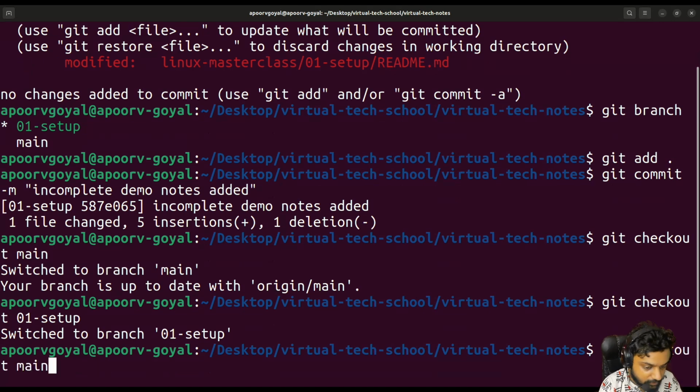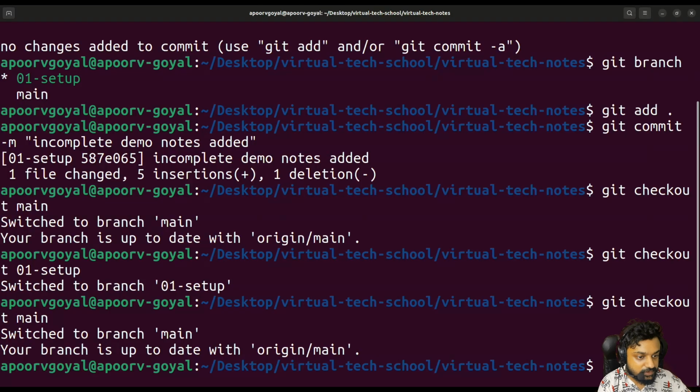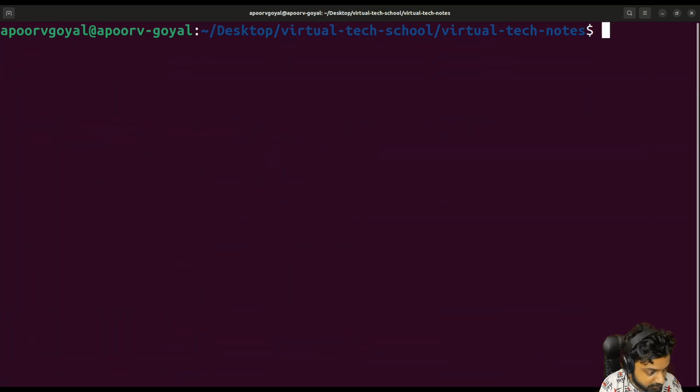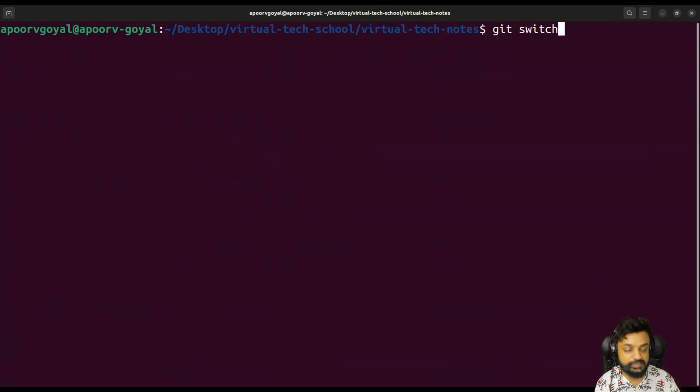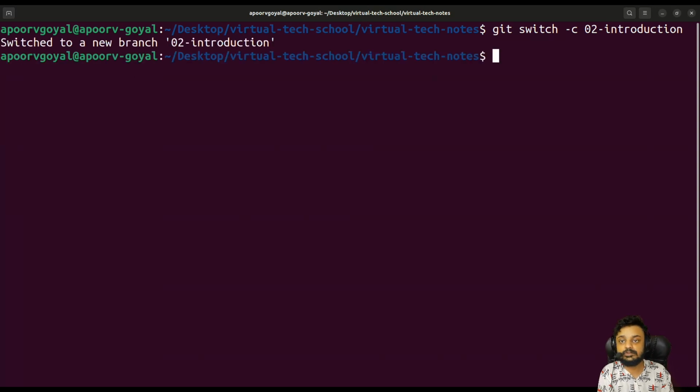But let's say that for now I switched back to my main branch, and from here I create a new branch. So I'll do a git switch, and then -c to create a new branch, and then 02 introduction. Now I'm asking it to create a new branch and switch me to that branch, which is 02 introduction.